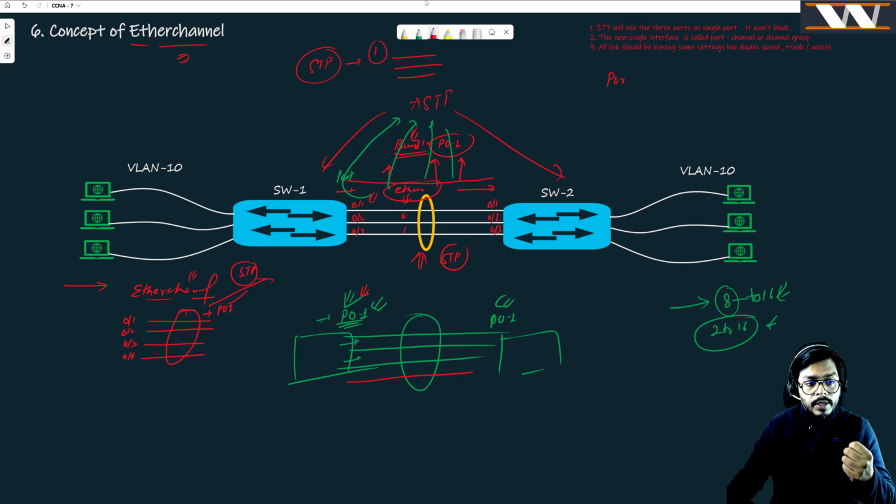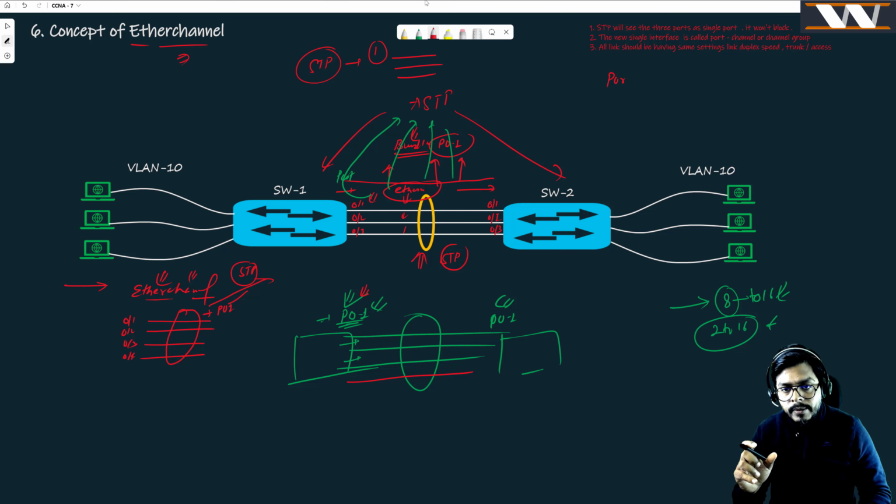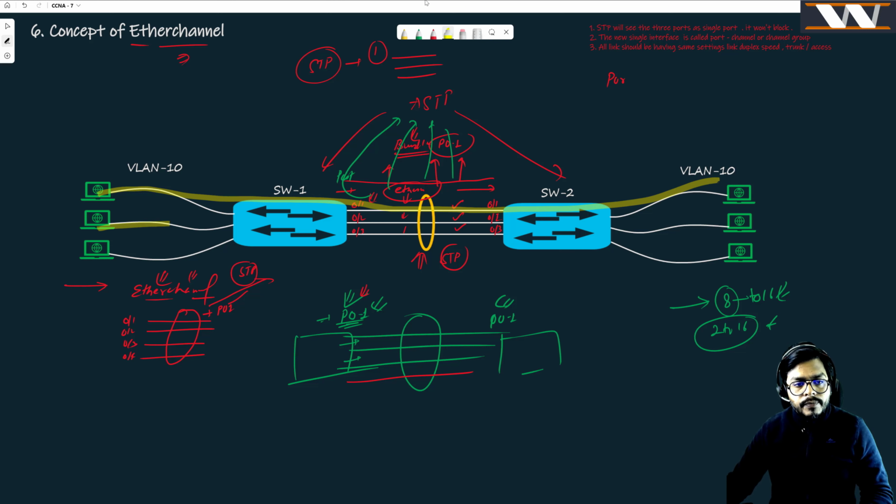So now if we include Etherchannel technology, STP does not have any clue that these are separate interfaces. What STP is going to see is a single interface, port channel 1, on both of the switches. And that is why all the links are going to be up. It means that a few flows from this PC to this PC go on one interface, and other flows can go on another interface, right?